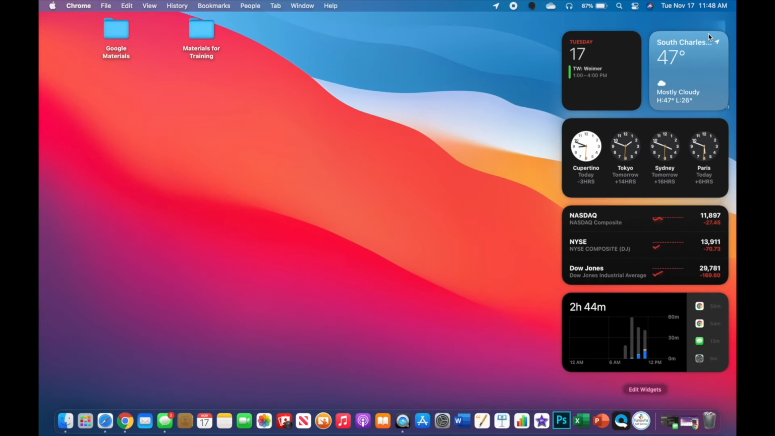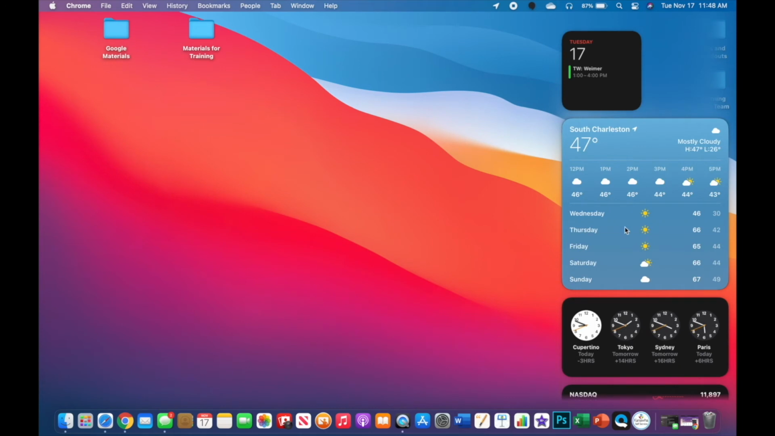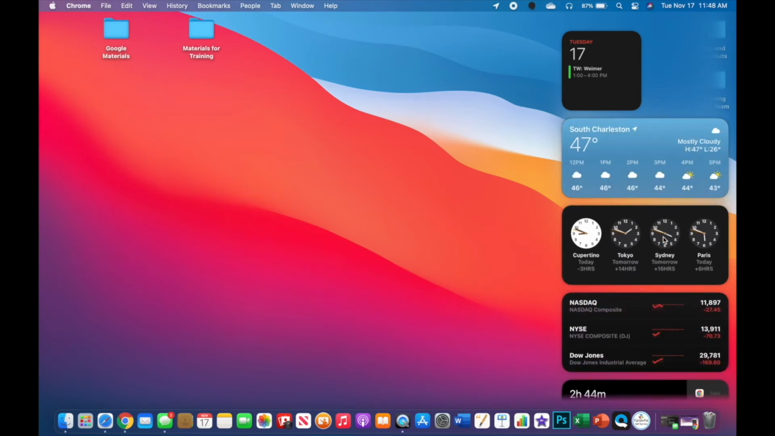Done. And now you can see that it's updated to where I'm currently at. If I would like this to be larger, so maybe I would like a large icon, you can see it will give me an expanded forecast. And that's what a medium one will look like. If I don't want this calendar to be here, I can remove it.